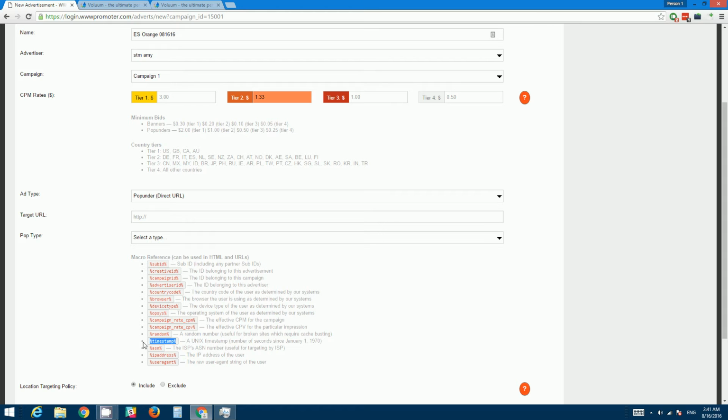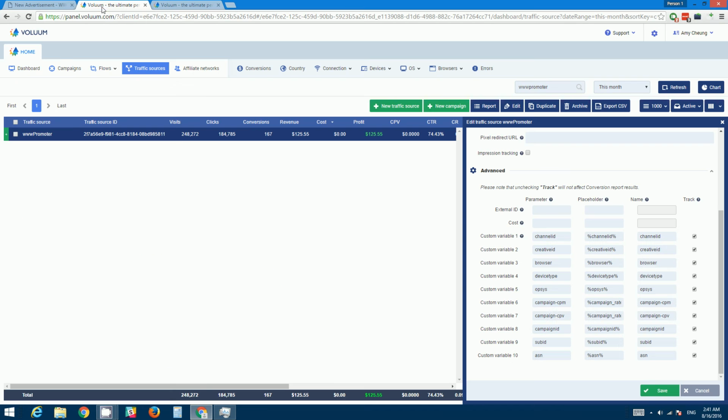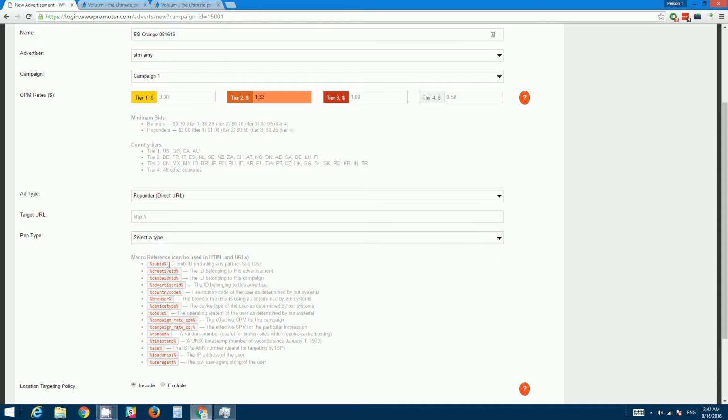So these you can track or not track, but the really important things that you absolutely need to track, that Volume will have no way of tracking otherwise, are sub ID and, where's the other one? Yeah, there's a new one that they just added. It's channel ID. I don't know why it's not in the list, but channel ID is important. Channel ID and sub ID are associated with placements, and I'll go into that later.